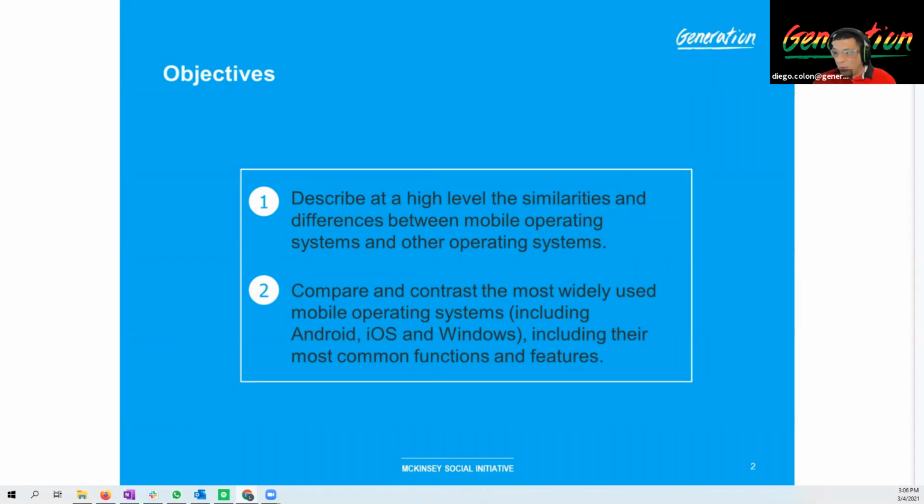We will also compare and contrast the features and functionality of the three major OSs, which we should hopefully know by now are Android, iOS, and Windows. Ultimately, the goal is to be able to describe at a high level the similarities and differences between these, compare and contrast the most widely used OSs, and obviously their features.